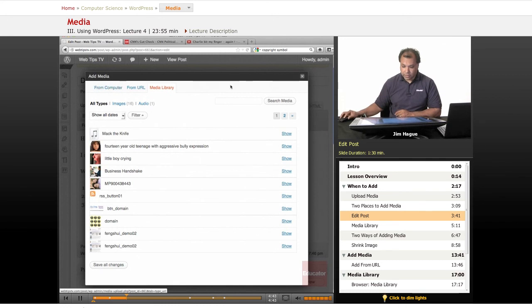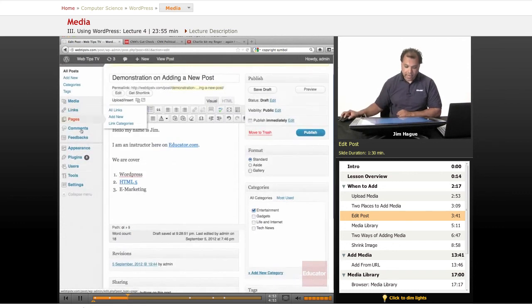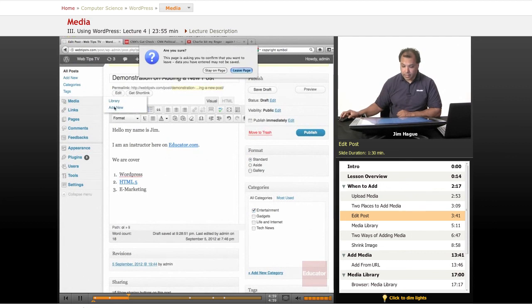So let's click out of this, and I'm going to show you the library part of it. This is from adding media on a post. Now I can go ahead and add media here and click on the Add New again. Leave page, stay on page, I guess. I don't know. Whoops, I guess I have to leave the page. So media library, so let's leave the page.